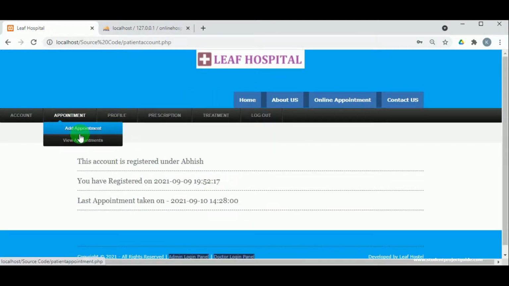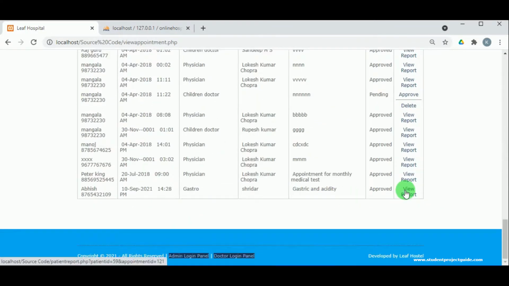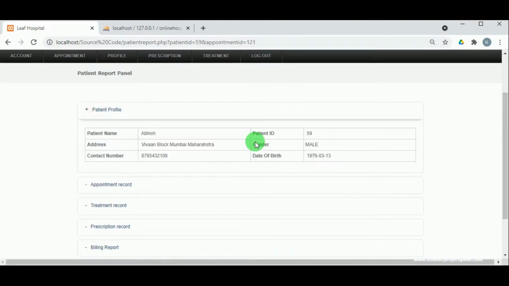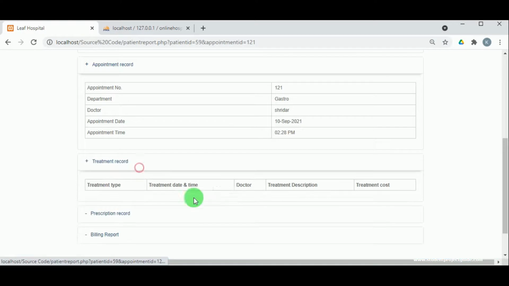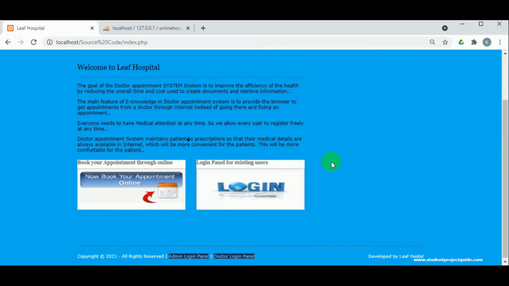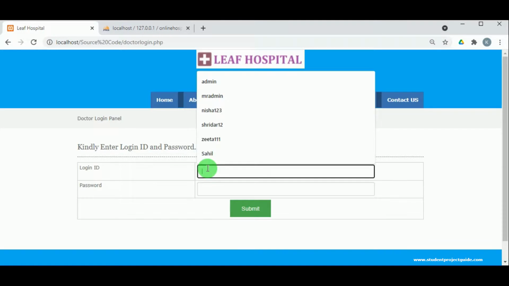So here under view appointments, we can see that the status is now approved, and under view report, the patient can view their report details, such as how the admin can view. In the same way, the patient also can view their treatment details, prescription details, everything, only once the doctor updates it. So now let us log out from the patient and let us log in as the doctor.